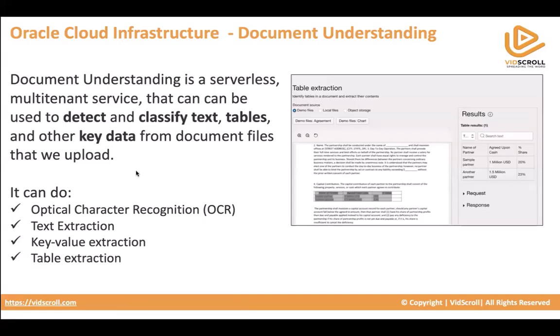Table extraction, I gave an example. Document classify, you can classify whether it is maybe a driving license, maybe a passport or something else, so that you can send this document to a particular service to extract the data from.